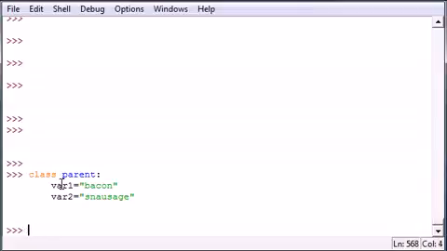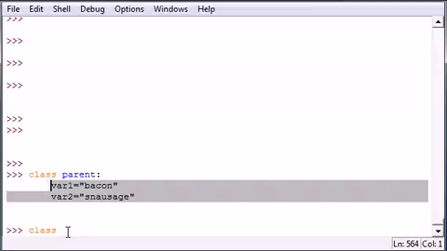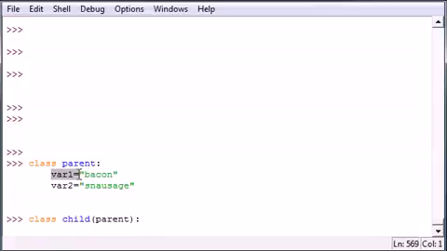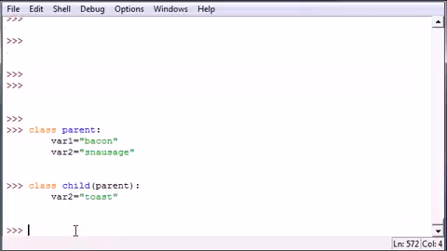Now, what we want this child class to do is take some of the variables in parent, but also overwrite some of them. So we need a class called child, and we need it to inherit the traits of parent. Now we want to keep variable 1 the same, so we leave that as bacon. But for variable 2, we want to put var2 equals toast. So what we have done is overwritten variable 2 in child, where in child class variable 1 equals bacon, but instead of variable 2 equaling sausage, it equals toast instead.